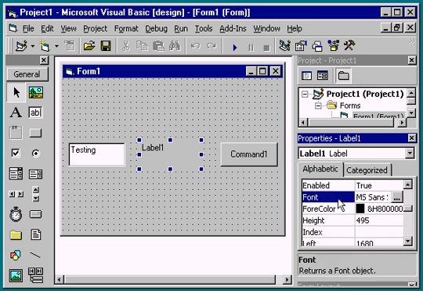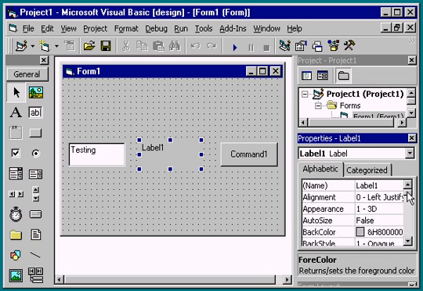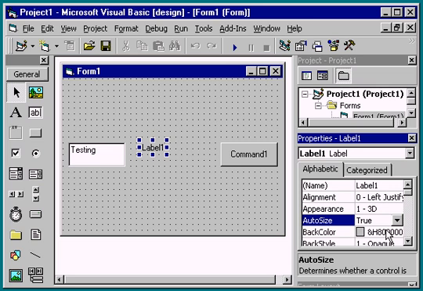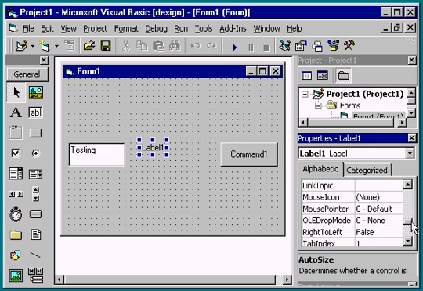Labels have many of the same properties as text boxes, but since the user can't modify the text in a label control, some of the properties of the text box control are not included in the label control. On the other hand, the label control has some properties that the text box control doesn't. For example, the label has an auto-size property that allows the control to size automatically around its content. There's also a word wrap property, which causes the contents to wrap in the control.